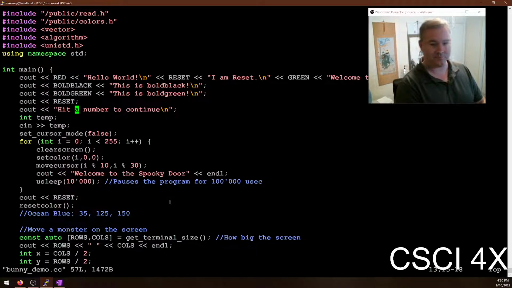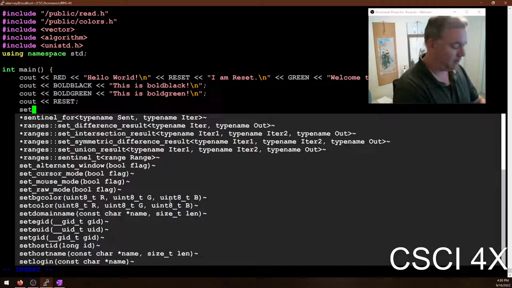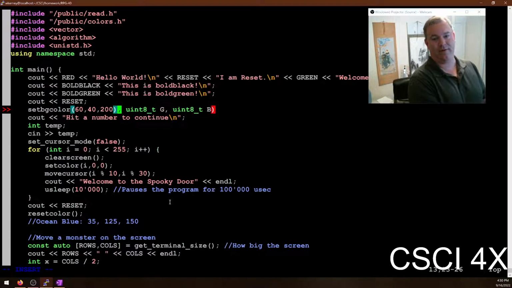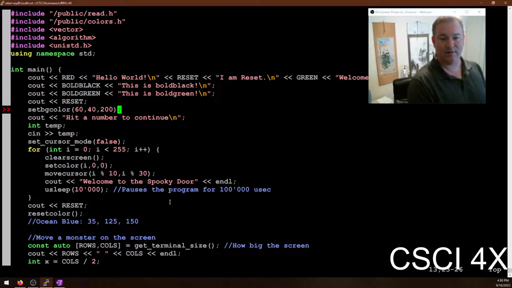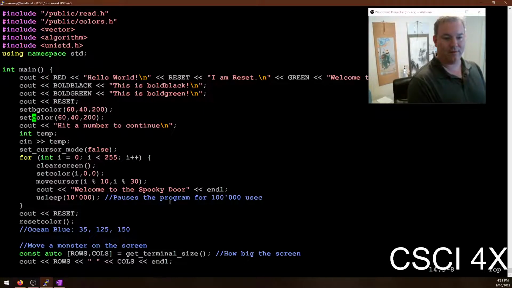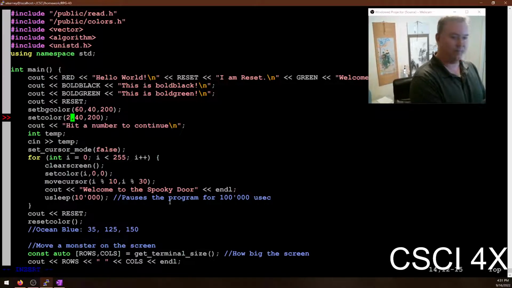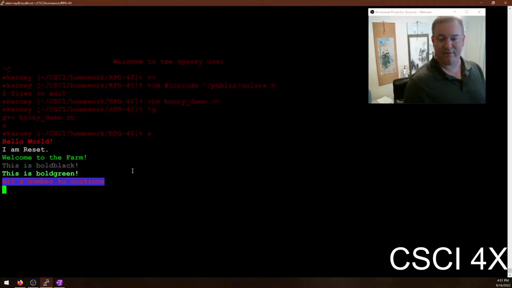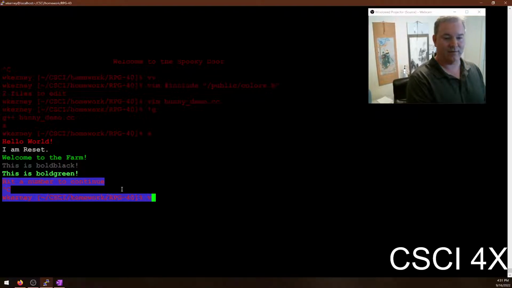So we'll set BG color to be, I don't know, 60, 40, 200. I have no idea what color that's going to come out. And I will set the foreground color to be, I don't know, 240, 60. And you can see, there we go. The background color is pretty blue because it's 60, 40, 200. It's very blue, a little bit of red, a little bit of green. And then the foreground color is mostly red, a little bit of green, a little bit of blue.